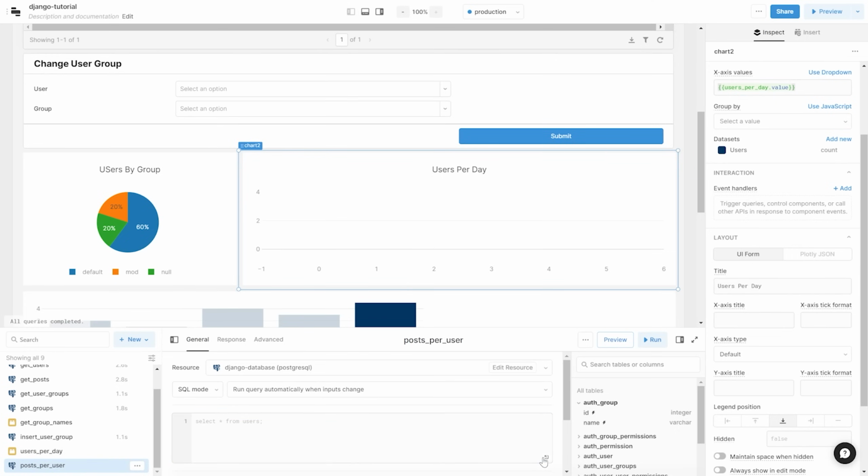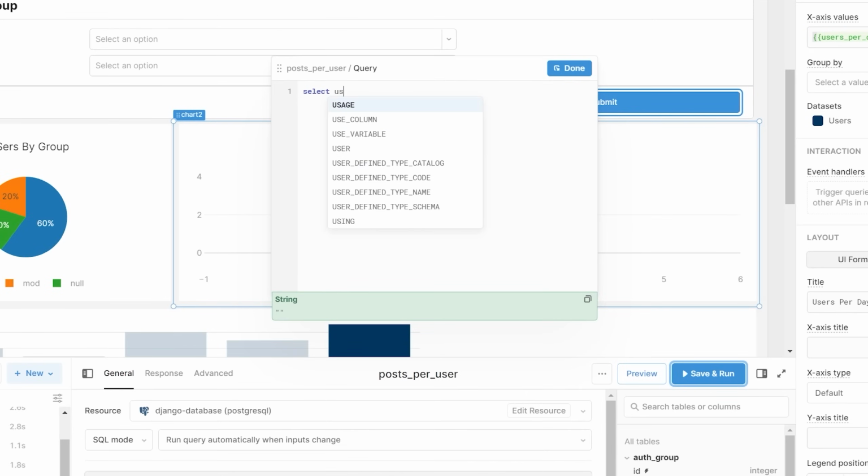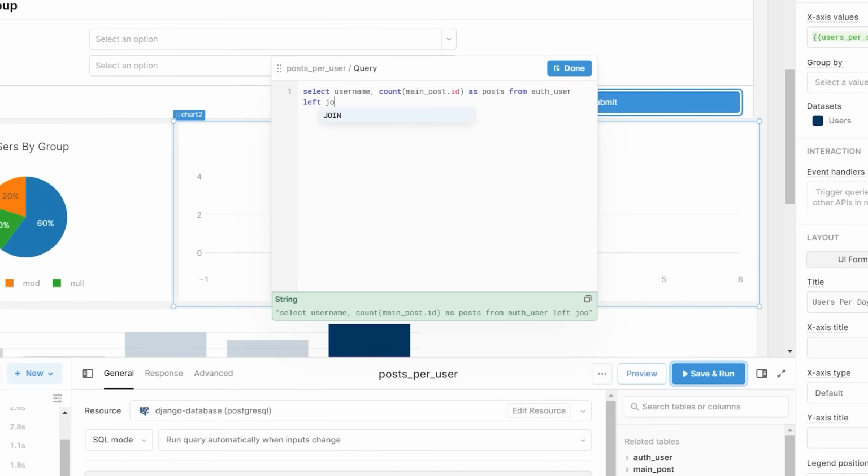Now I can make this pop out so it's a little bit easier to see. And we're going to say select, and we want username, and then we want to count the main_post.id as posts from auth_user, and we're going to left join on main_post, which shows us our posts. And then this is going to be on auth_user.id is equal to main_post.author_id.